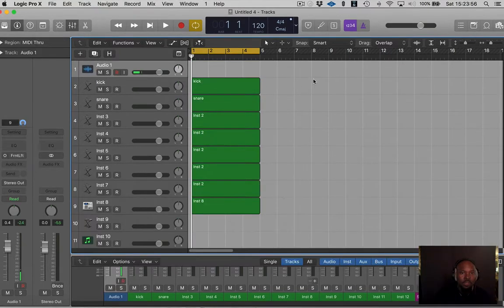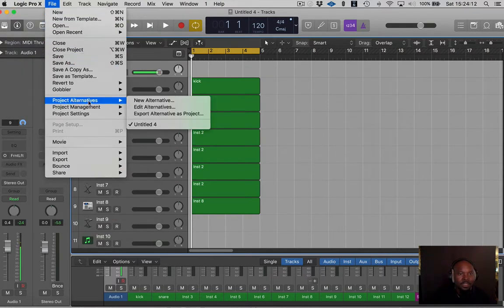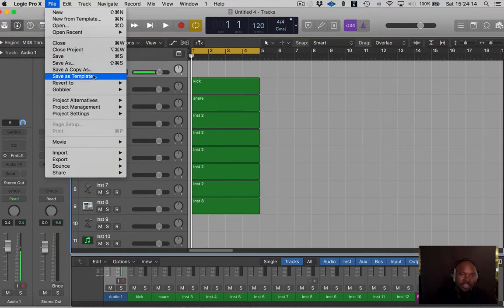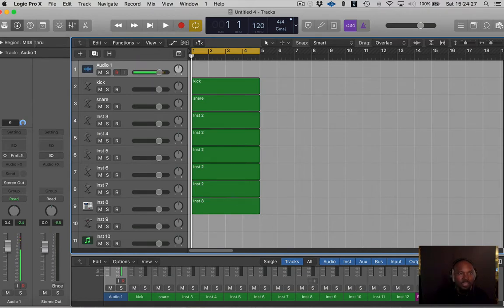Okay, so now we have our template, and let's say we want to save this, and we want to make sure we're able to go and call it up whenever we want to. So we would go up here, we would just go to File, and it's pretty simple. You just want to save as template, and then that's going to take you to your project templates folder, and you just choose whatever name you want to choose it as, and then you would save.